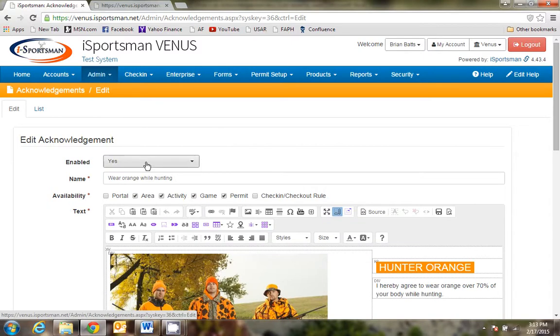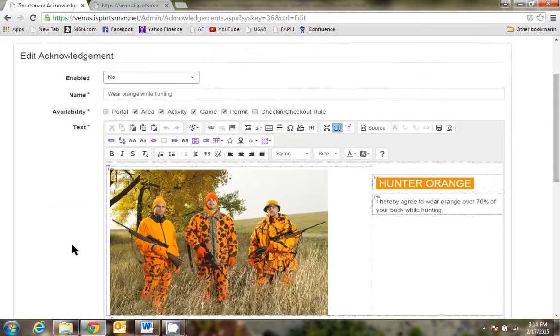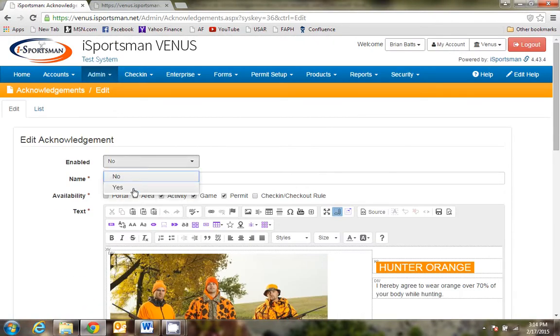Enabled. Yes, this is enabled. This is actually active and is currently being displayed to users who are checking in to certain areas. You can set this to no. Let's say you have an acknowledgement that's seasonal, but you don't want to delete it, you just want to disable it during certain times of the year. You could do that here. Just click no, and then when you're done, go down here and click save. All right, so let's re-enable that.